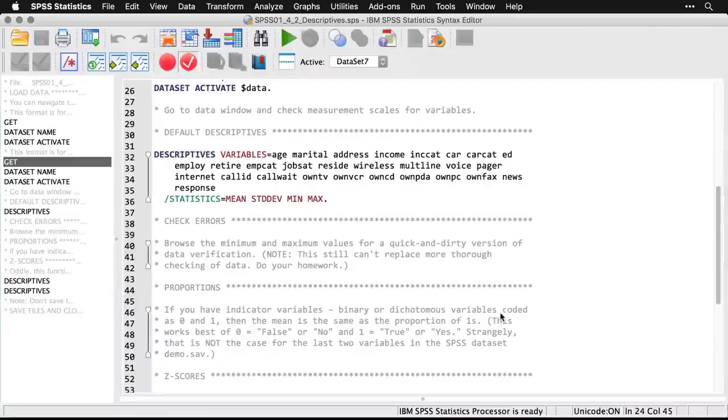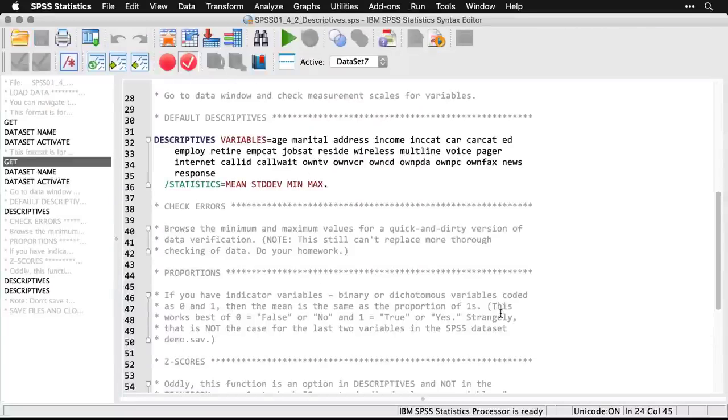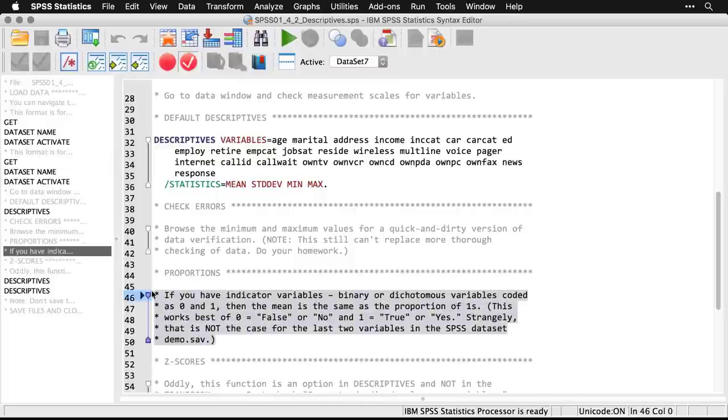That's a wonderful thing. Now, if we go back to the syntax, I do want to mention this one thing about indicator variables. I said it earlier. It's this. If you have indicator variables, that's a binary or dichotomous variable that has only two possible values. And if that variable is coded as 0 and 1, then you can in fact get the mean of it. And it tells you something. It tells you the proportion of observations that have ones. And this works best if you use the standard programmer format of 0 equals false or no, and 1 equals true or yes. And strangely, in this particular data set, that's true for most of the variables, but not the last one or two in demo.sav.